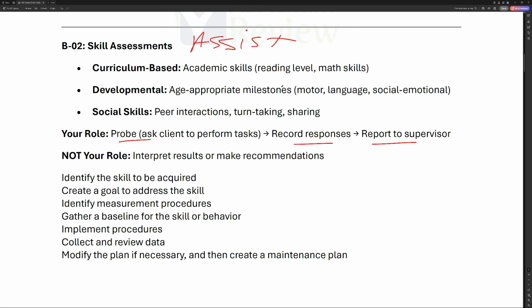With skill assessments, you're assessing the current level and strengths and weaknesses of the client. You might be looking at academic skills, depending on where you work, maybe developmental. What about age-appropriate milestones, motor skills and language skills, SEL skills? And then what about social skills? How are they socially, right? In ABA, we're always looking at behavior, communication, social skills. We're always trying to assess these things.